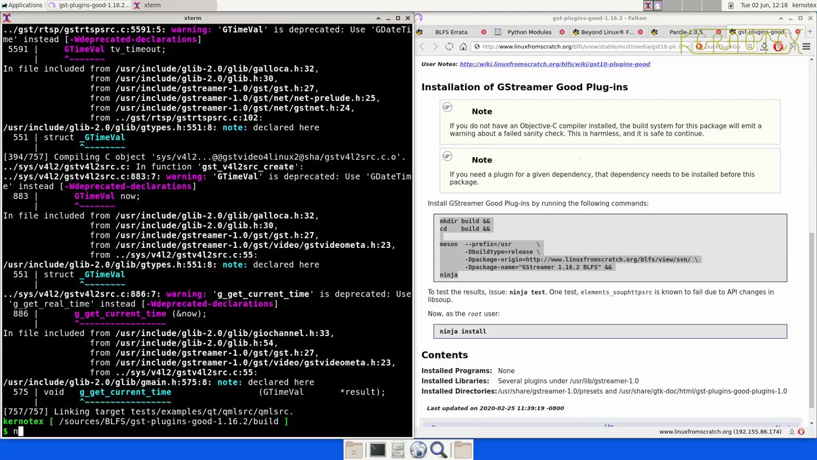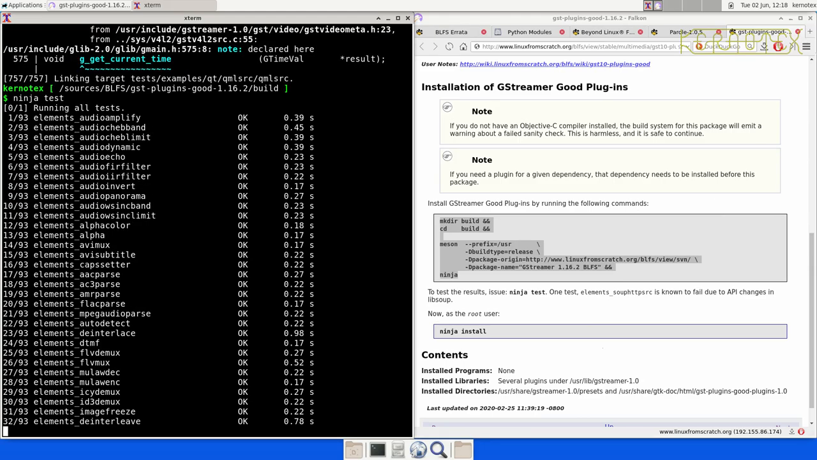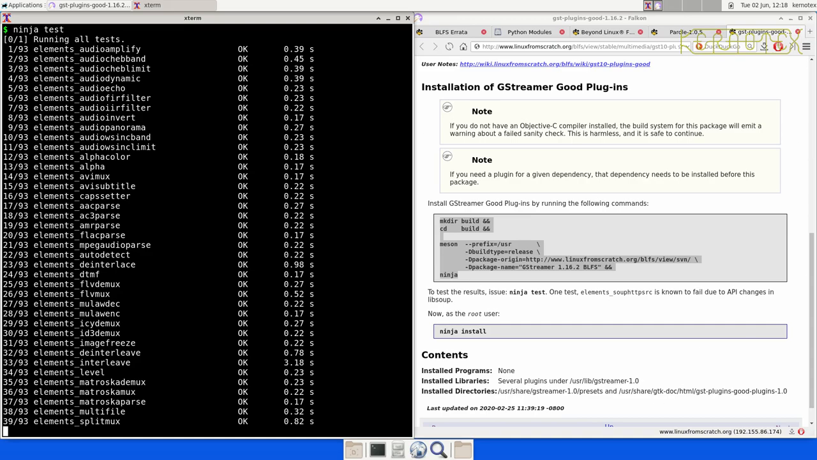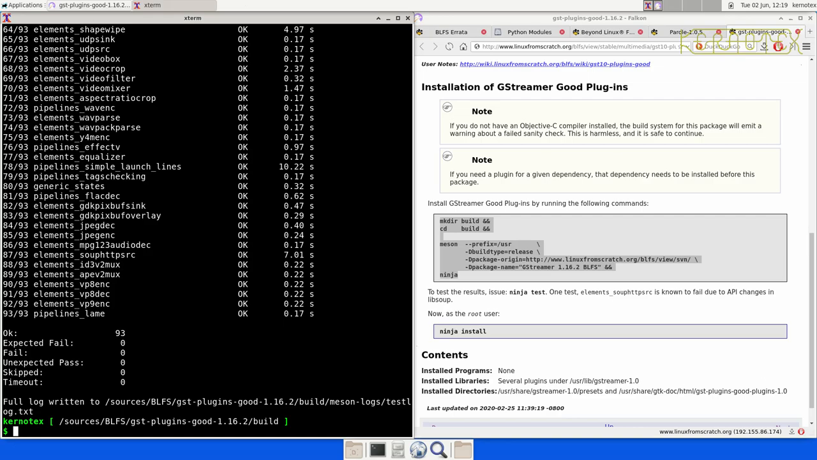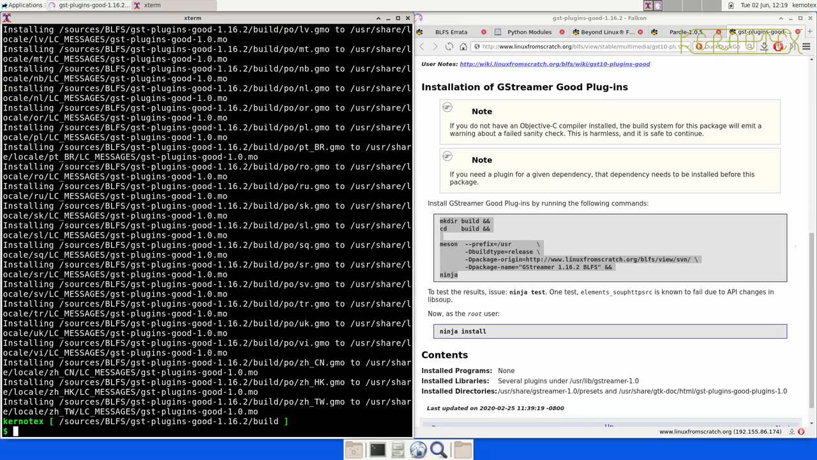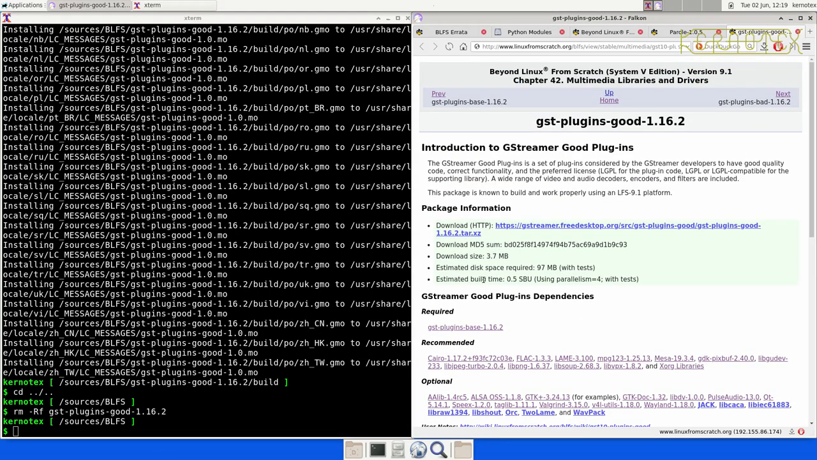Okay, that's built successfully. There's a test we can run. It says one will fail. Apparently not. That was a complete success. So let's install it. And that's done. GST plugins good. 42.